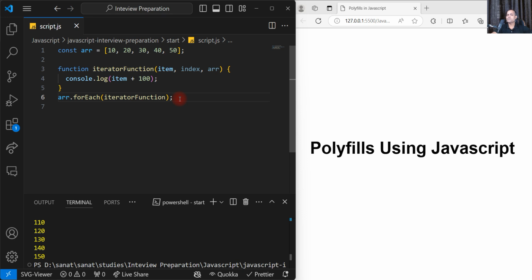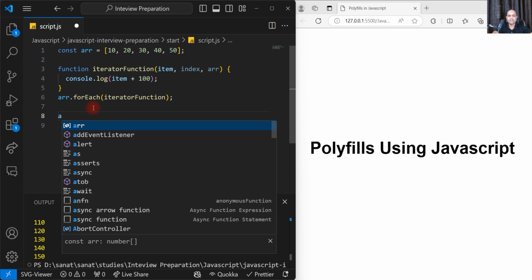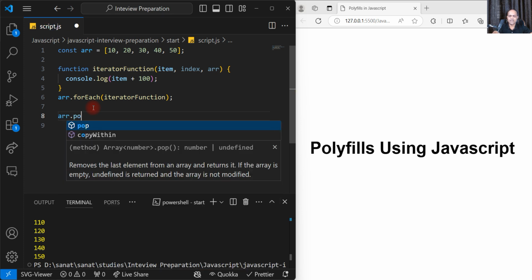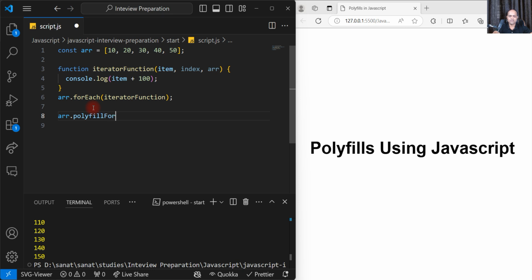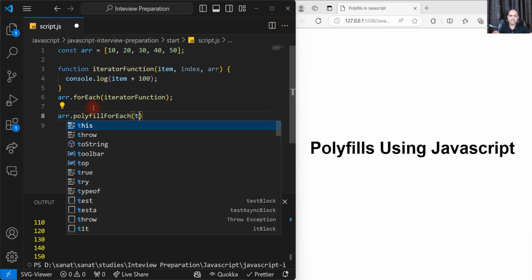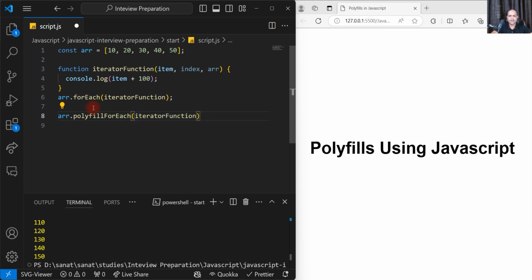Now if I want to create a polyfill, that means without using the array's forEach, you create a function which will behave like a forEach of array. That is the polyfill of forEach. Any polyfill means just create a function which will replace the original function. So our polyfill function will be something like this. I create a name like polyfillForEach, this is my function name. If I pass the iterator function here, it should give me the same result as the forEach.